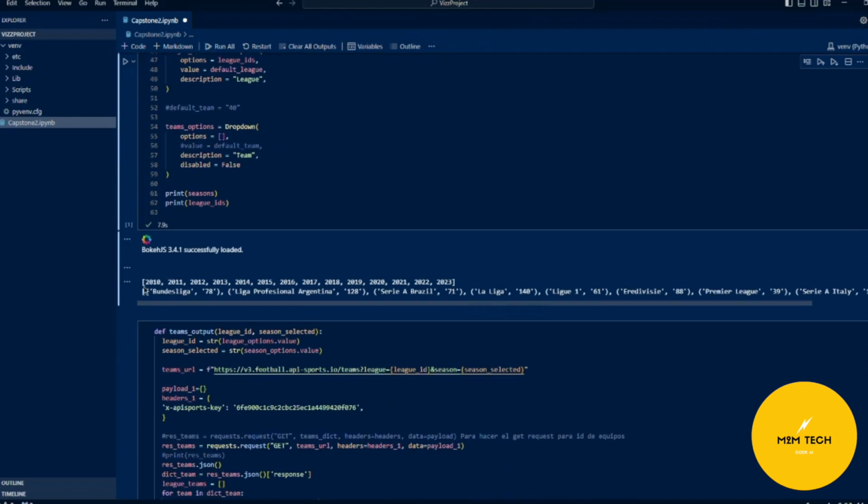you can see the default season, and this is the list of seasons, 2010 until 2023, and this is the list of tuples for the leagues with their IDs: Bundesliga, Liga Profesional Argentina, Serie A de Brasil, La Liga Española, Ligue 1, Eredivisie, Premier League, Serie A d'Italia, and Primera Liga, which is for Portugal.